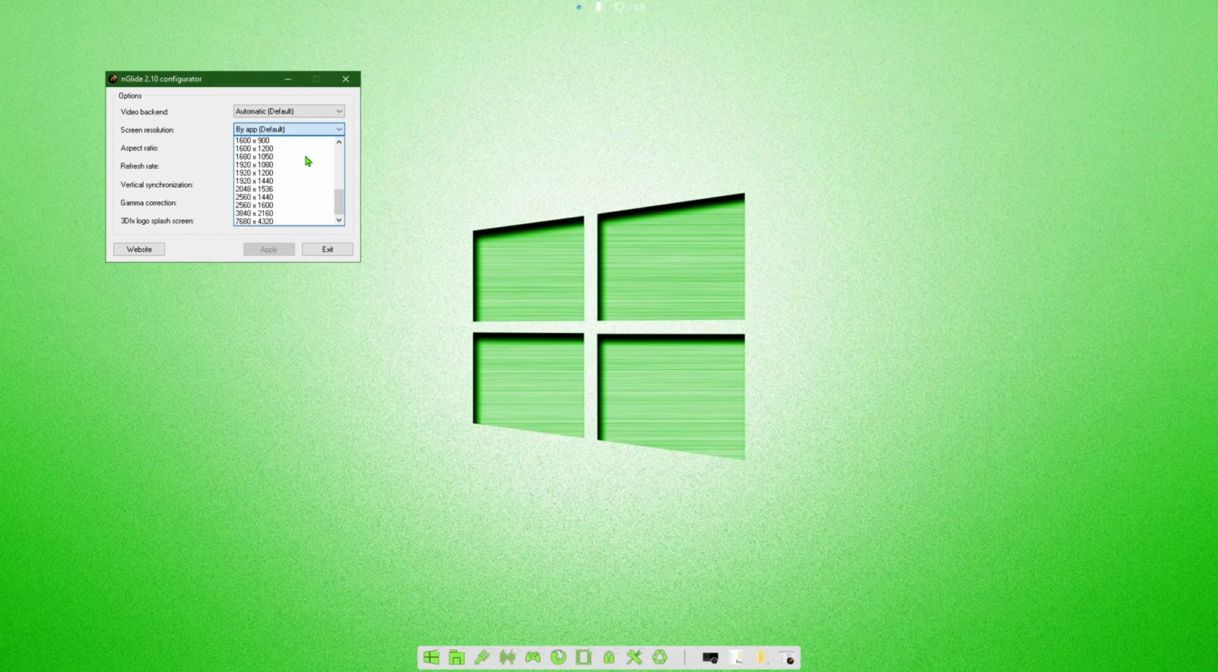So we're going to do 1920 by 1080. So we're going to pick that there. You can do the aspect ratio, keep entire screen, correction, integer rendering, and integer scaling. So that all depends on what you want to do. The refresh rate, you can change it to whatever you want or leave it by the app default. And the gamma correction you can change here, or you can also choose to turn the 3dfx logo off or on. So once you're done with that, go ahead and click apply. We're going to go ahead and relaunch the game, and it should launch it now in full screen.